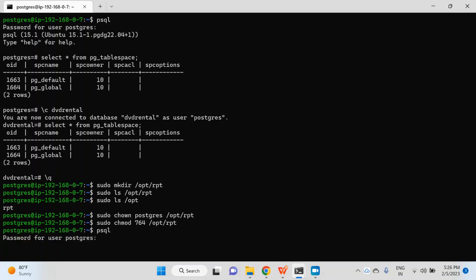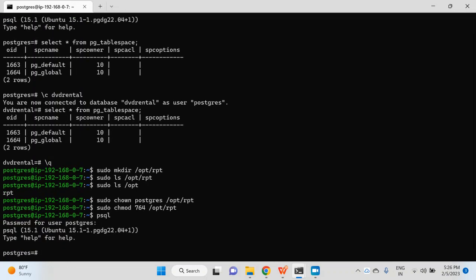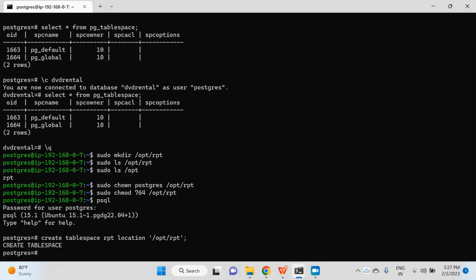So I will connect again to my PostgreSQL instance and let me create the tablespace first. CREATE TABLESPACE rpt and the location will be /opt/rpt. Hit enter. Now the tablespace is created.